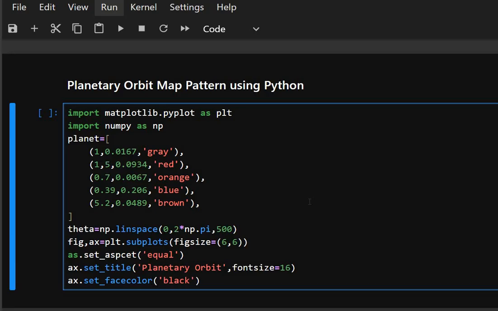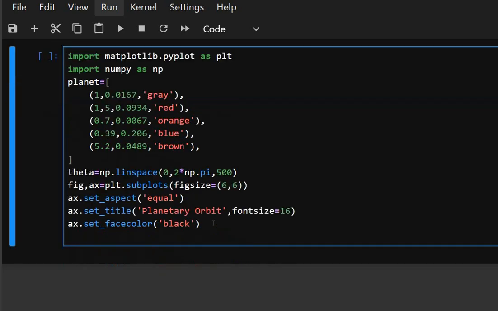So here figure creates a square figure and axis of 6 by 6 inches and sets the aspect to equal. This ensures x and y scales are the same, preserving the orbit shape, and the background color is set to black for a space-like look, and ax.set_title sets a suitable title to the plot with font size 16. And now we'll plot the orbits.